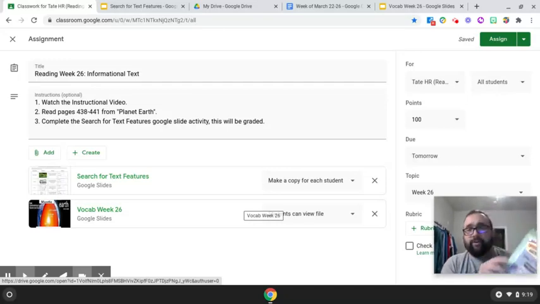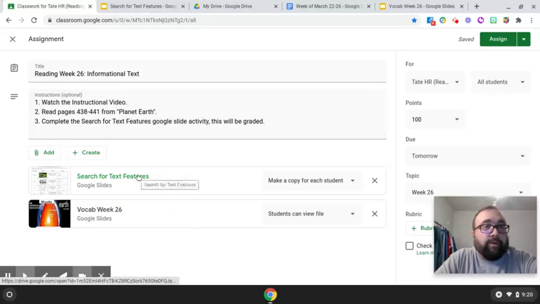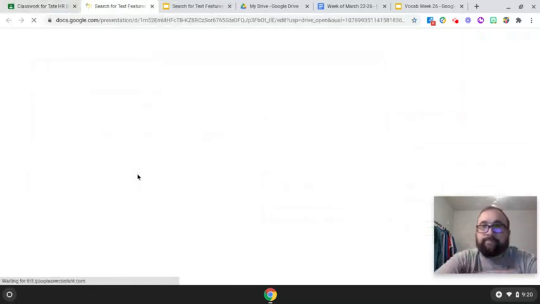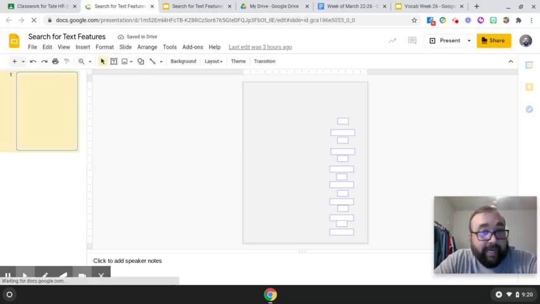Go to page 435. You have an anchor chart. It's in your book. Use it. It shows you the different features of informational text, okay? Today, all we're reading is pages 438 to 441. Once you're done, you're going to go through the 4 pages you read.